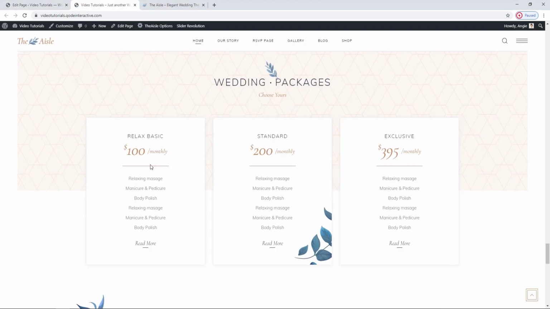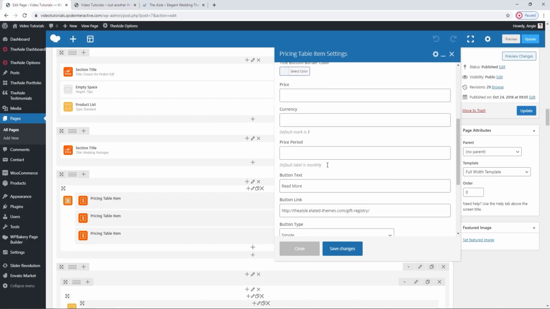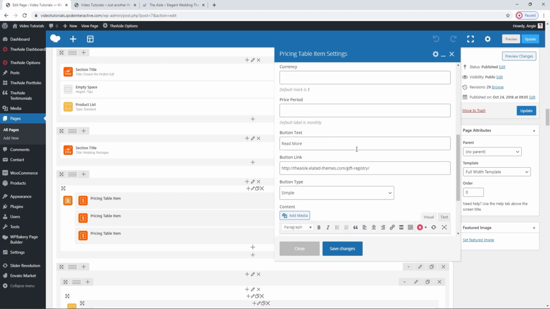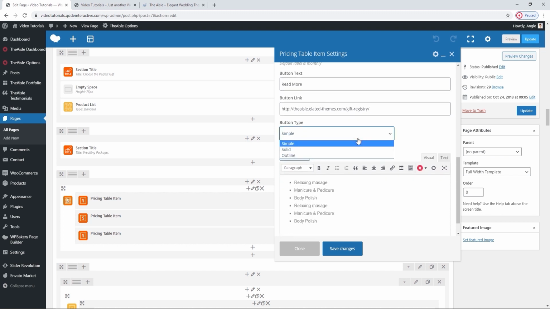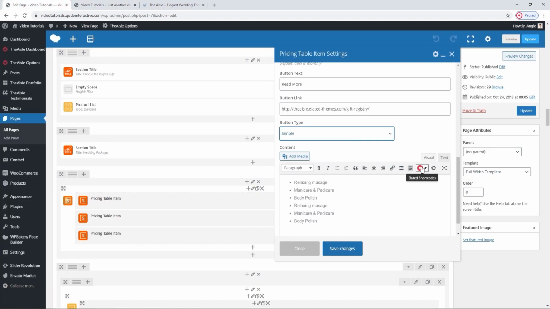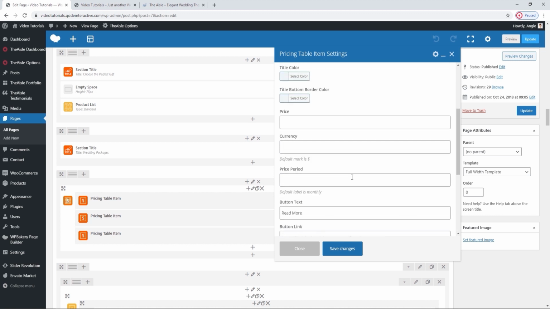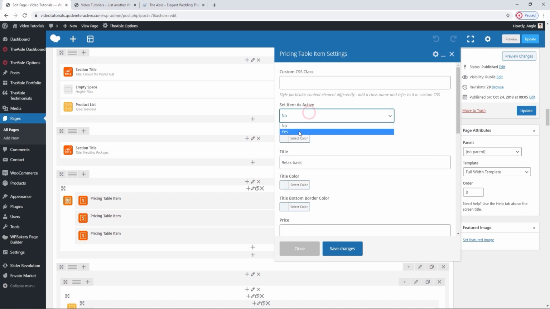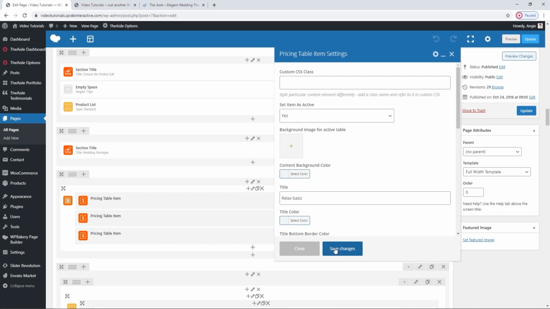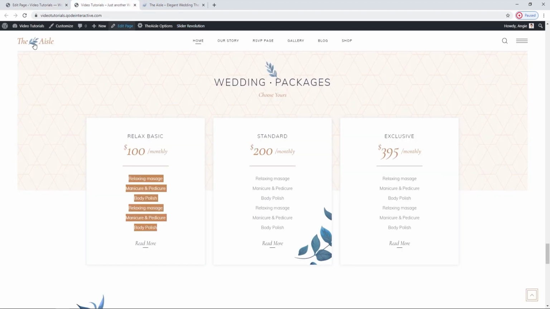That's actually this line. Then you can add a price, set a currency, or customize the price period. Change the button text, the link, switch the button to solid or outline. Then the content box, this text, that's shown like this on the front. And you can change it here from the visual mode or by switching to text mode. Now I want to show you something. If we change the item to active, let's see what happens. Update and refresh the page.